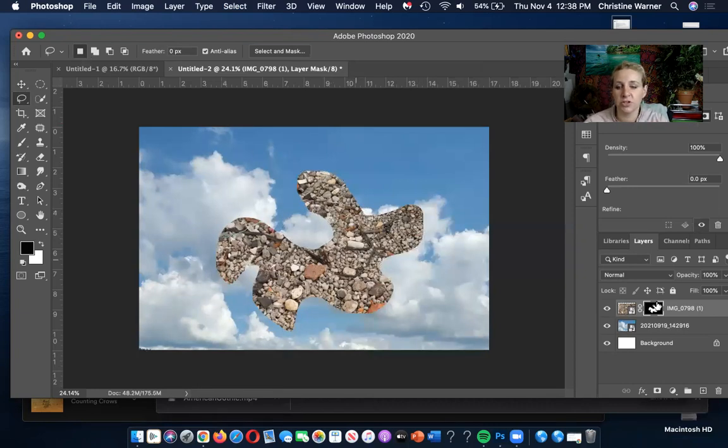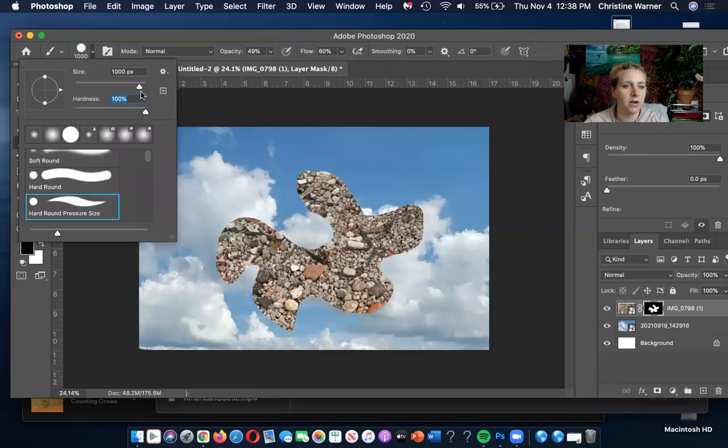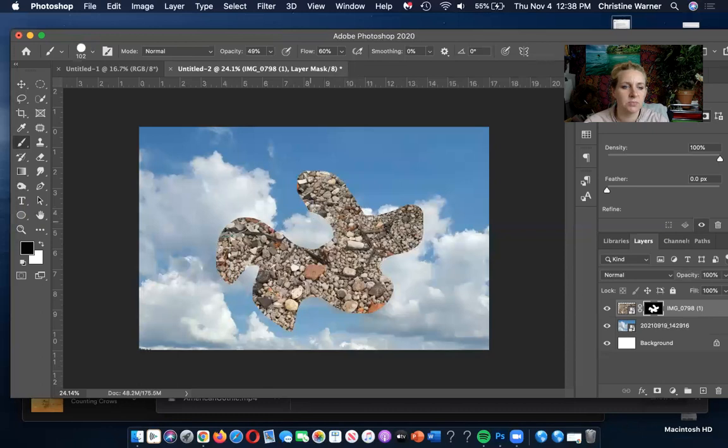Now if I want to reveal that part again, I could maybe even use a brush tool here. I think I want a hard edge, something like this. Oops, wrong color. So black is the foreground color, so it's hiding it. So we want white, so it reveals. And it looks like it's a lower opacity. Maybe I turn that all the way up.